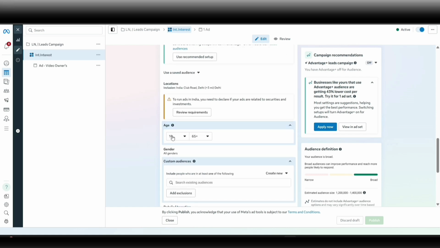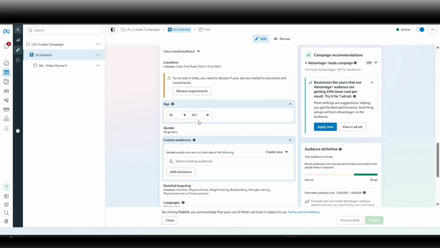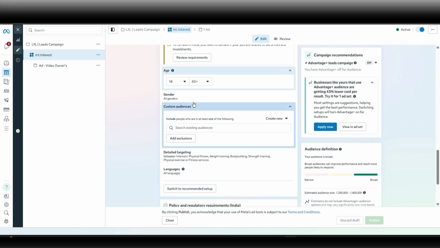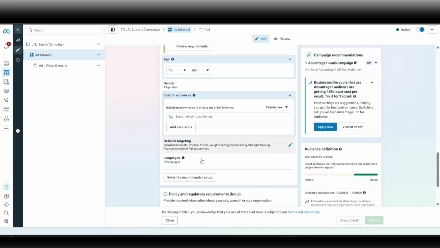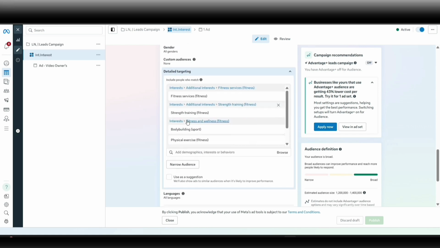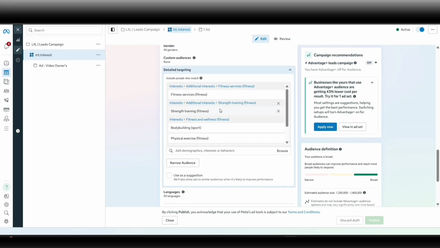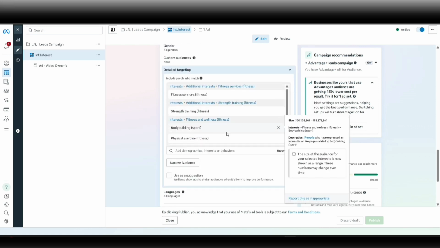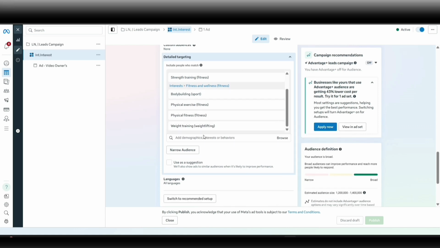Now, age, I have kept it open, there is no targeting at the age level, and the same goes for gender. And if we talk about the interest, you can see what interests I have added. It is just fitness services, strength training, bodybuilding, physical exercise, physical fitness, weight training.